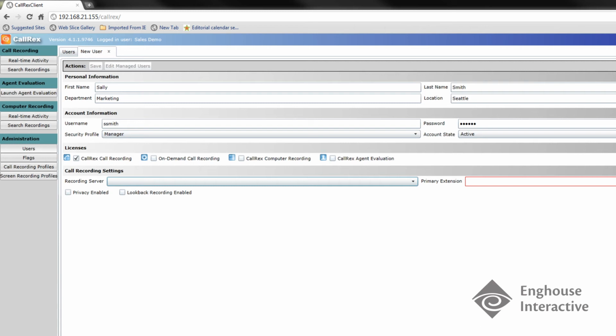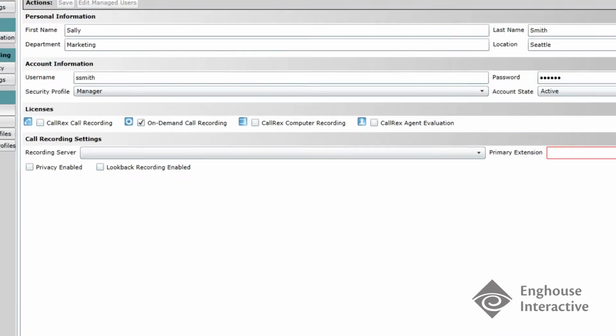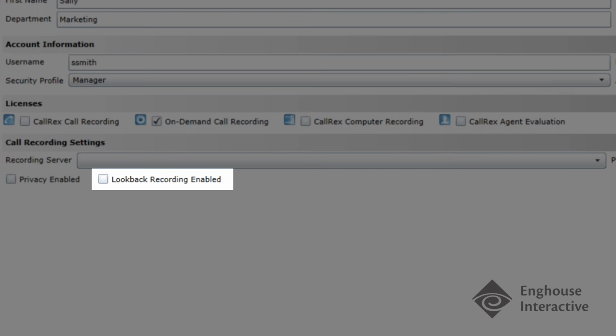A CallRex call recording license allows for full-time or triggered recording based upon the call recording profile that has been assigned to each user. Look-back call recording is only used with ad hoc or on-demand recording and gives you the ability to record a complete call regardless of when the recording is initiated. As long as the call recording is initiated before the user hangs up the telephone, you have the ability to collect the complete call recording.